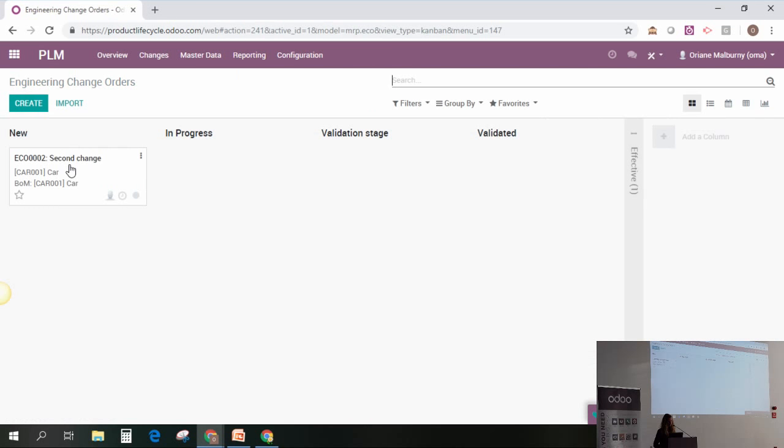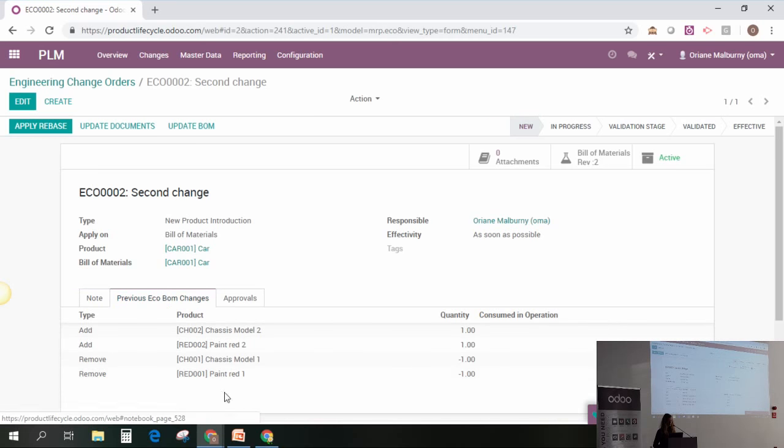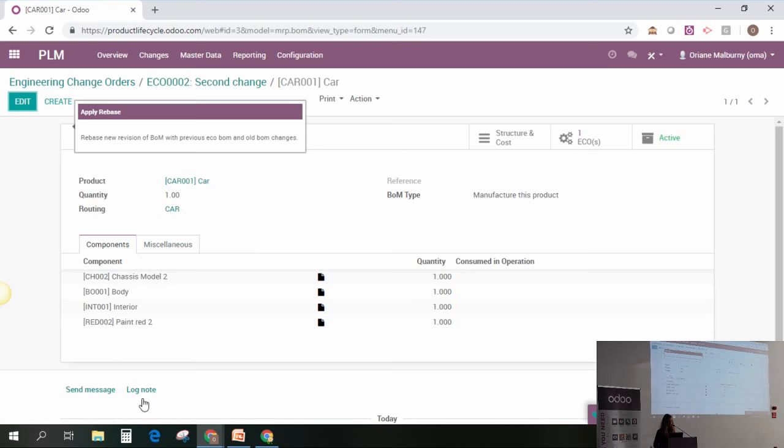If I come back here, I will see that I now have an apply rebase button which appeared. In fact, it's telling me that there were some previous changes which took place and that were not added yet. It's telling me, hey, you're not working on the last version, so you should just update it to make sure you take all the previous changes into account. So what I can do is apply rebase, and Odoo will directly suggest I work on the third version, already considering the last bill of material which has been created.